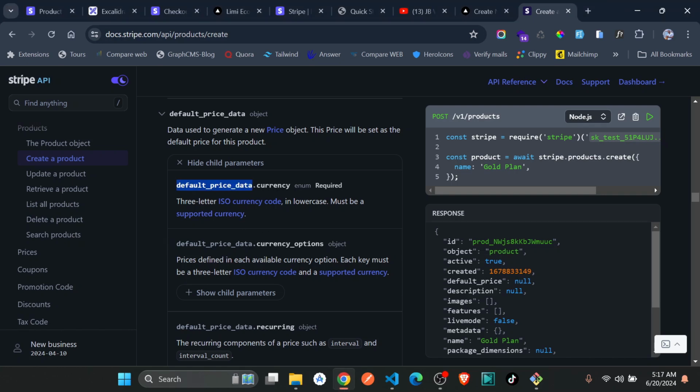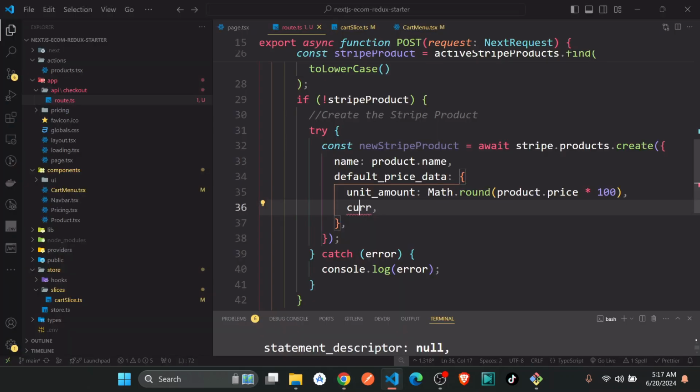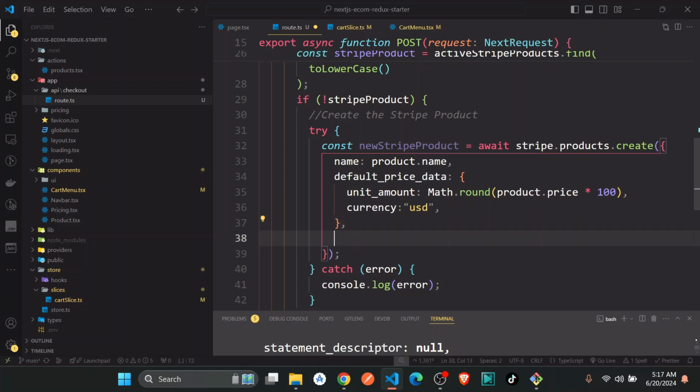It is just always nice. Just copy currency here. I'm just going to come and add it here. So currency, just going to put USD, as simple as this. Okay, the next, if you want, you could stop on this, but let's add also the images.